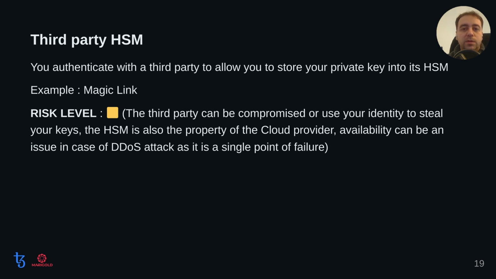You have the same risk as before for the cloud provider, but now you also have the risk of the third party that proposes this service. He has a certificate authority. You need to authenticate. He could try to impersonate you to access your private key inside the HSM service. It is also a single point of failure for DDoS attacks.